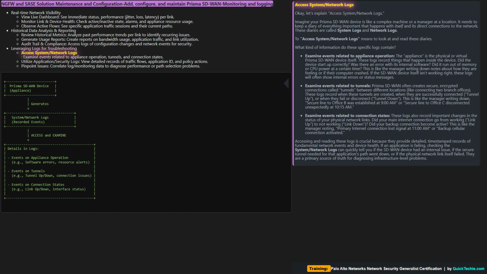Accessing and reading these logs is crucial because they provide detailed, time-stamped records of fundamental network events and device health. If an application is failing, checking the system network logs can quickly tell you if the SD-WAN device had an internal issue, if the secure tunnel needed for that application's path went down, or if the physical network link itself failed. They are a primary source of truth for diagnosing infrastructure-level problems.